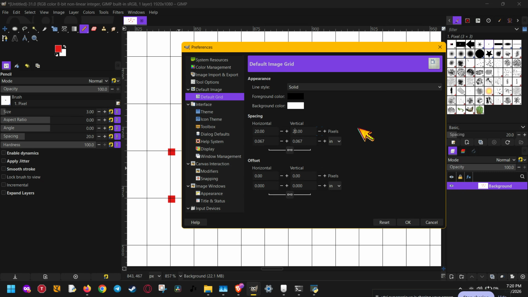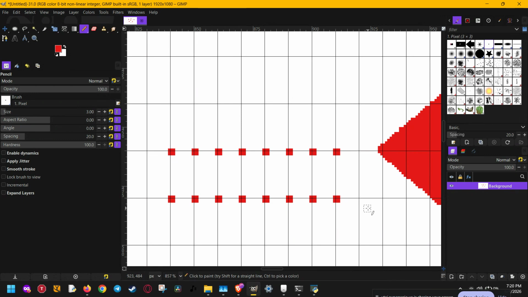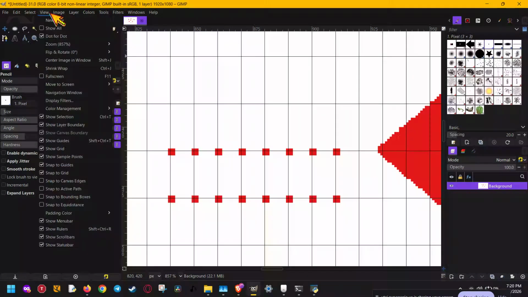Once you're happy with the spacing, click OK to save your preferences. GIMP will now remember those settings for future images, which makes your workflow much faster and more consistent. Now, there are two extra things to know if your grid doesn't appear right away, or if you want it to actually help with alignment.